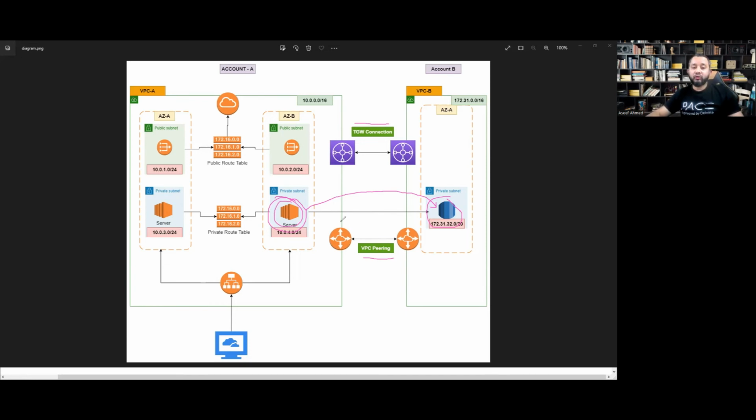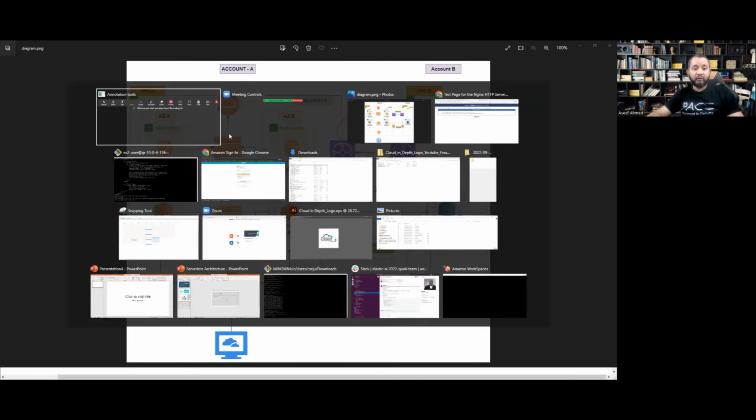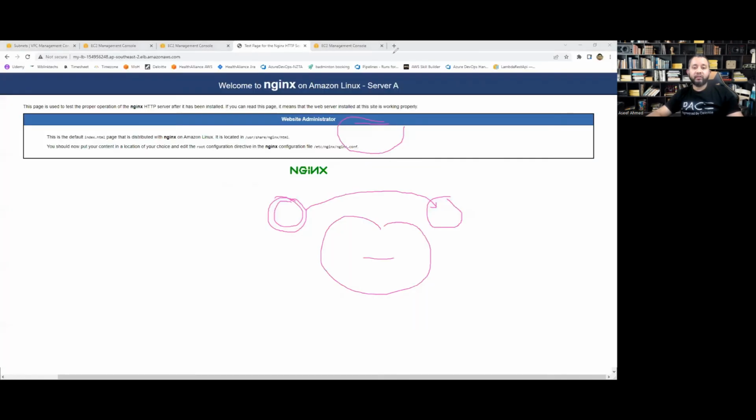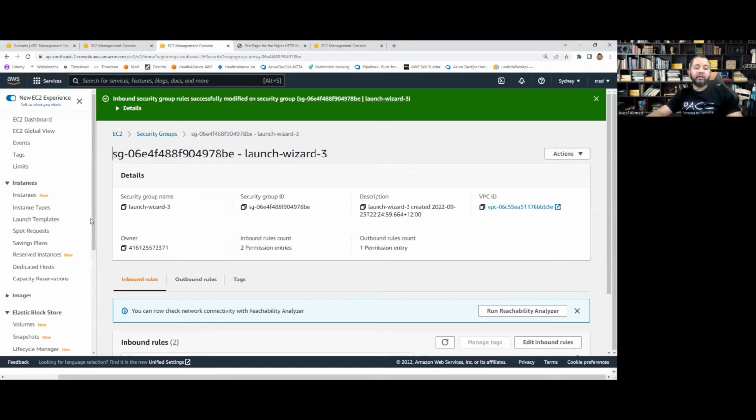I will leave the transit gateway for another session, because it will take more time. I will use VPC peering for this connectivity. So I will go to my account. This is my AWS account. I will create a VPC peering.